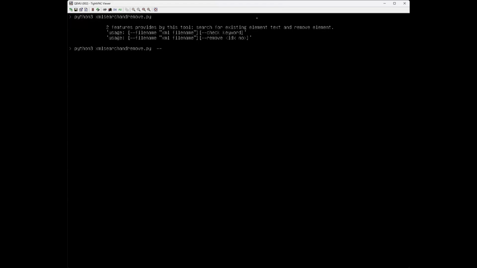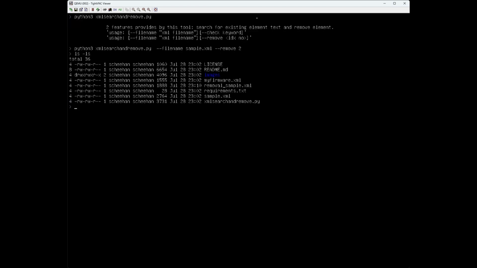Besides allowing you to perform a search, this tool also allows you to remove any element item with the remove option. Please take note that the remove option only accepts an integer as input. After successful removal, this tool will create a separate XML file with the prefix file name remove underscore concatenated with the original file name. For this particular example, the target removal file name will be removal_sample.xml.